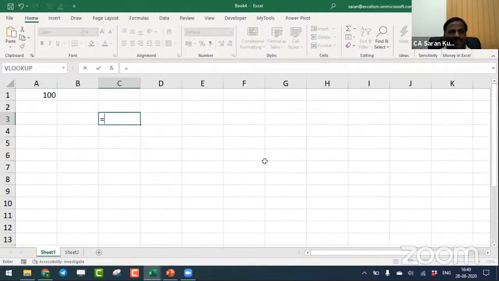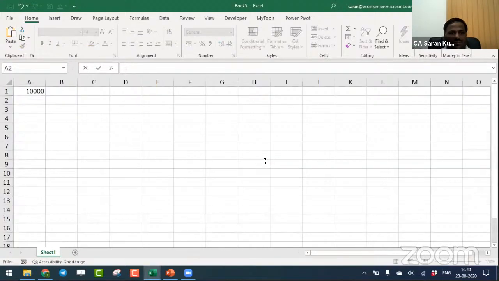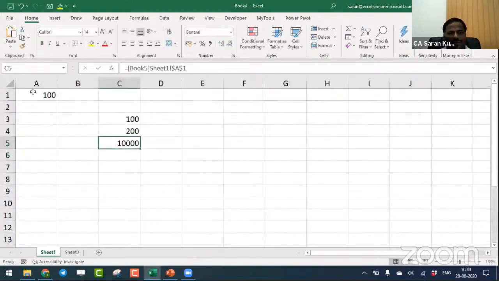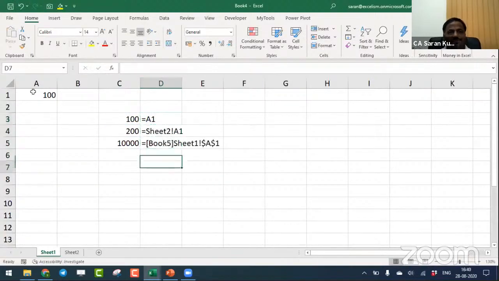Now if I go back to sheet 1, and I want to get 100 here, I can simply write this. If I want to get 200 here, I can go to sheet 2 and select this. If I want to get 10,000, I refer to this Excel workbook. Friends, these are all formulas which I have written. Check it out. This is referring to the same Excel, same sheet. This is referring to the other sheet in the same Excel. This is referring to the outside Excel workbook.